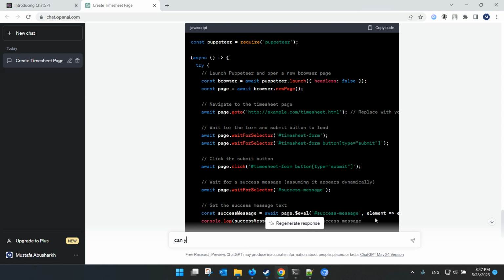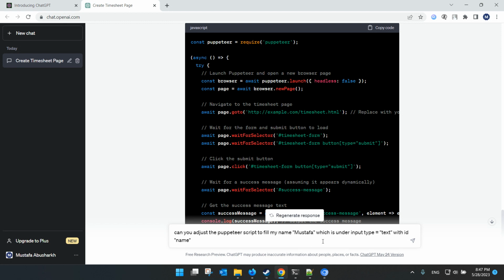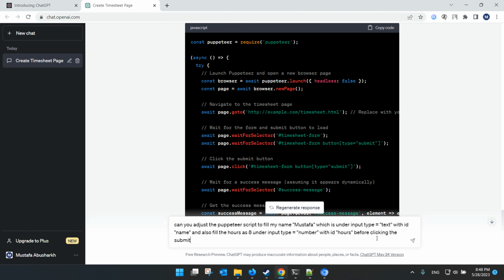So now I will ask ChatGPT, can you adjust the Puppeteer script to fill the name, which is under, and if I go back, under inputs type equals text with ID name, to fill, let's say, my name, Mustafa, which is under this type with this ID, and also fill the hours as 8 under input type equals number with ID, and I'll provide the ID which is hours, before submitting, before clicking the submit button.